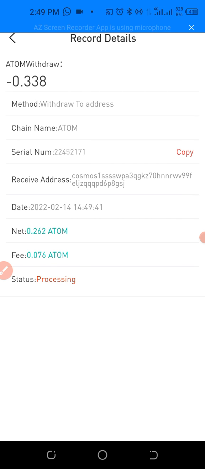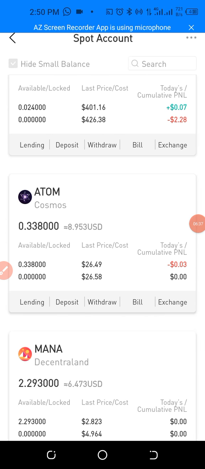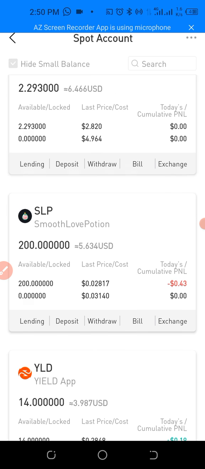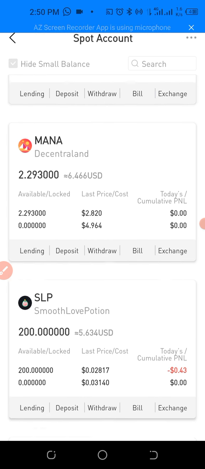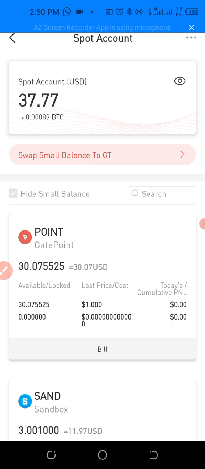As you can see, it says success. Even though it's still processing, it's charged 0.07 ATOM and it's sending 0.262 ATOM, guys. So this is just it. You can just wait for some time, then go check it out. So let's go back. As you can see, the ATOM is no longer here. So this is how you can withdraw your ATOM from gate.io to your Keplr wallet.